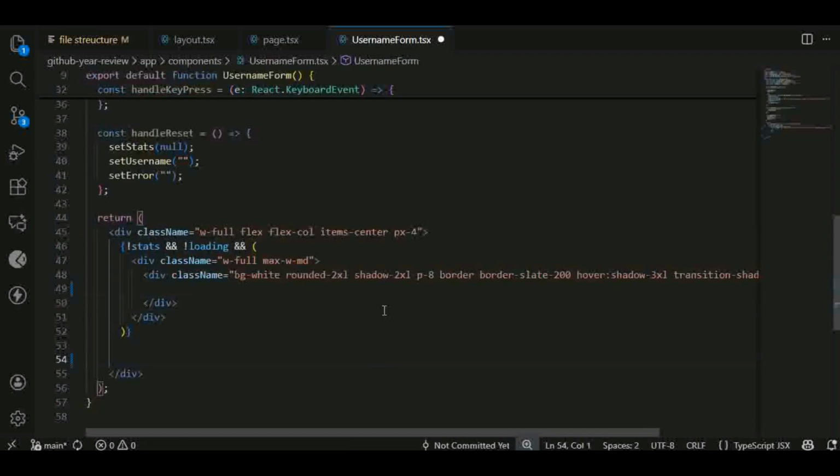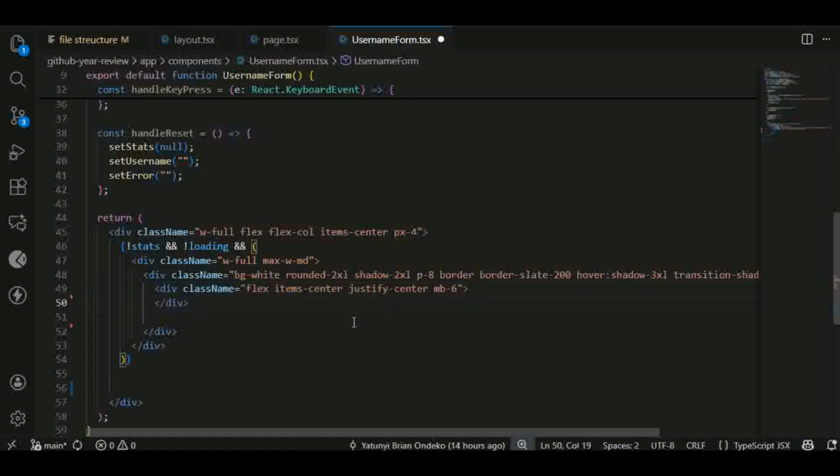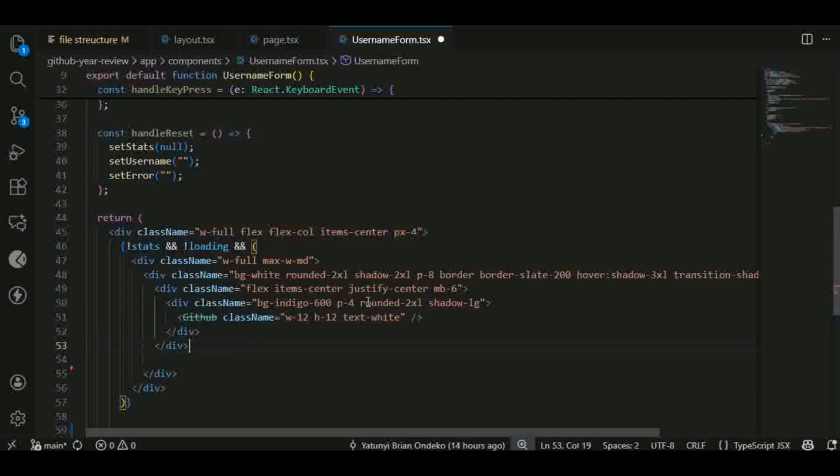Okay, now inside this I want us to put another div with that kind of style, and then another div inside it. Then we're going to put the particular GitHub class. In case there are no stats and it's not loading, it's just going to show that part of the GitHub like that.